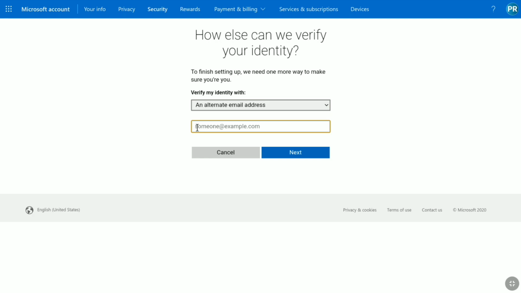And then here I'm gonna enter that alternate email address where I will receive a security or verification code once I turn on two-step verification for my Microsoft account. And it is actually one of the best, easiest, and most secure ways to turn on two-step verification for my Microsoft account. So here let me enter that email real quick. So after entering your alternate email address, click on Next.